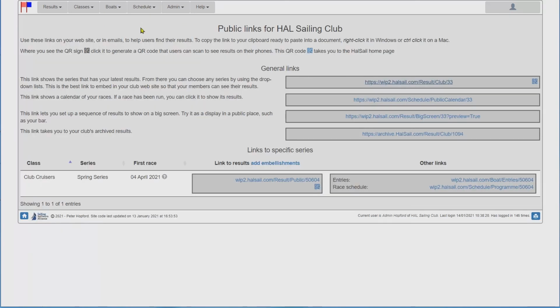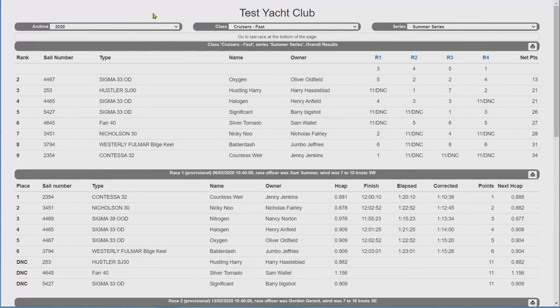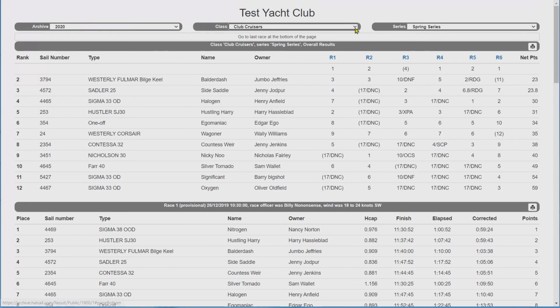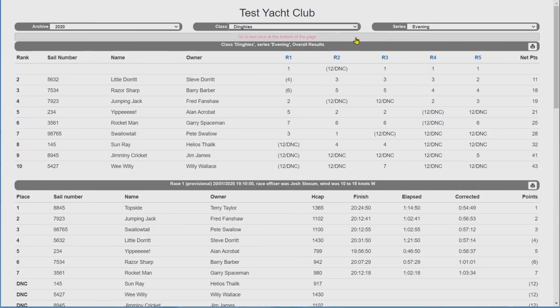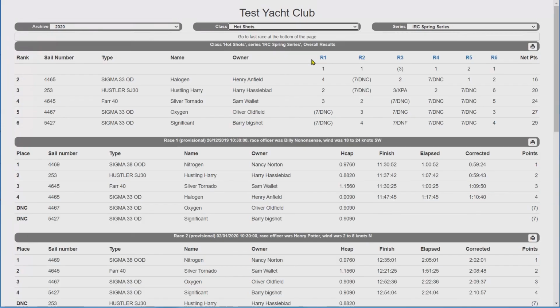Now if I go back and have a look at the public links page again, one thing you might like to notice is that there is a link to your archived results on the archive server. If I click that, you will see that my results from last year are in this archive called 2020, which you remember I set up, and all of last year's results are in there in a very similar format to what you would have seen in HalSail itself.